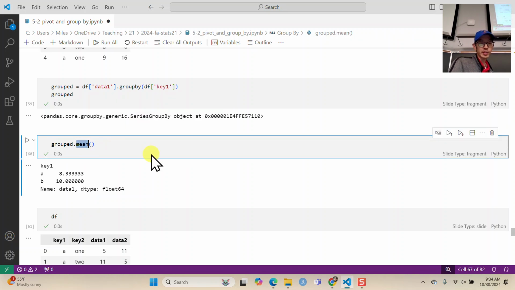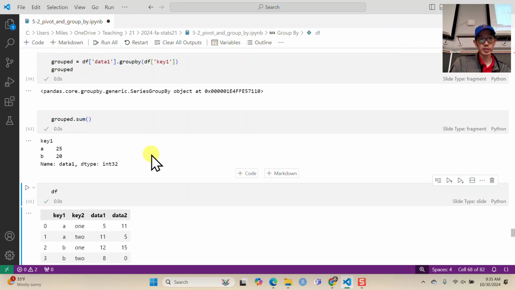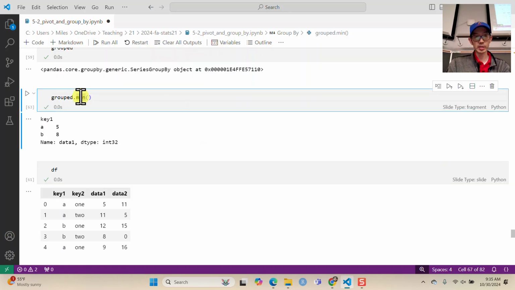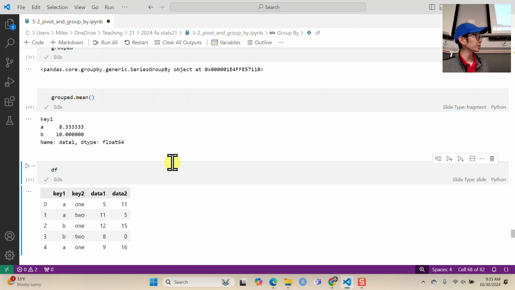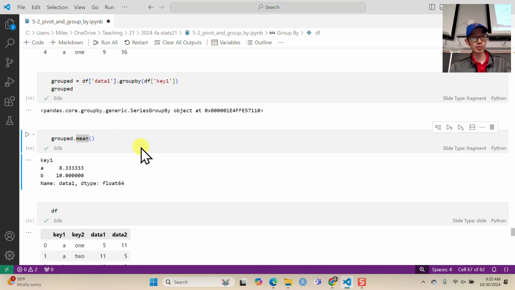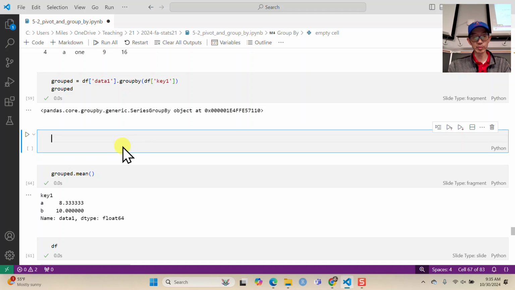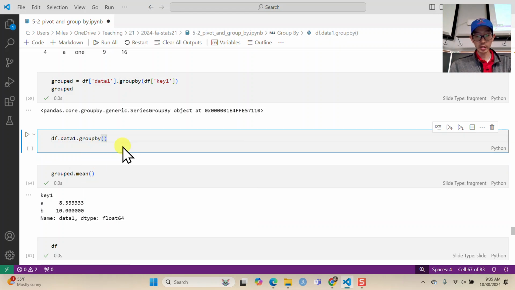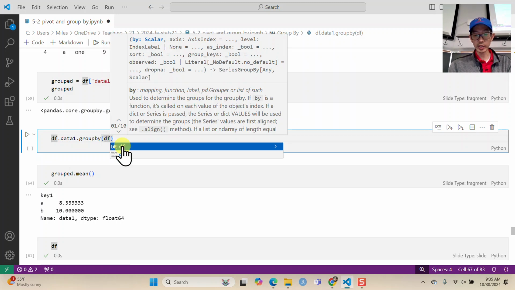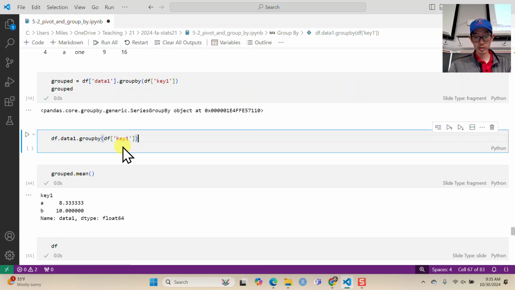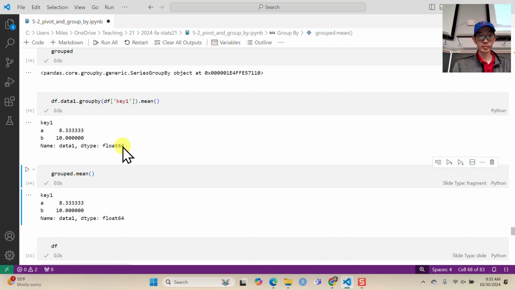So you can ask for things like the mean, the sum, min, max, median, all kinds of summary values, after you do a group by. And you can do this in one line as well. You don't have to create the group. So you can do df.data1.groupby, and you can say we want to group by key one, and you can say I want the mean. You'll get the same thing.